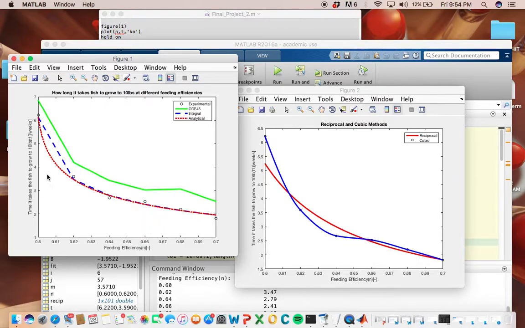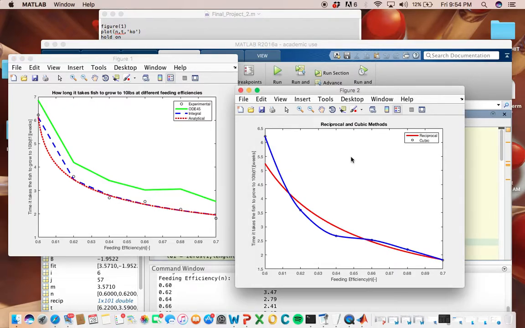So this red line is the analytical method that we plotted. This dashed line is the integral, and this dashed line and this green line is using ODE. And this red line is a reciprocal function, and this is actually the cubic method. This is where those little points come from.